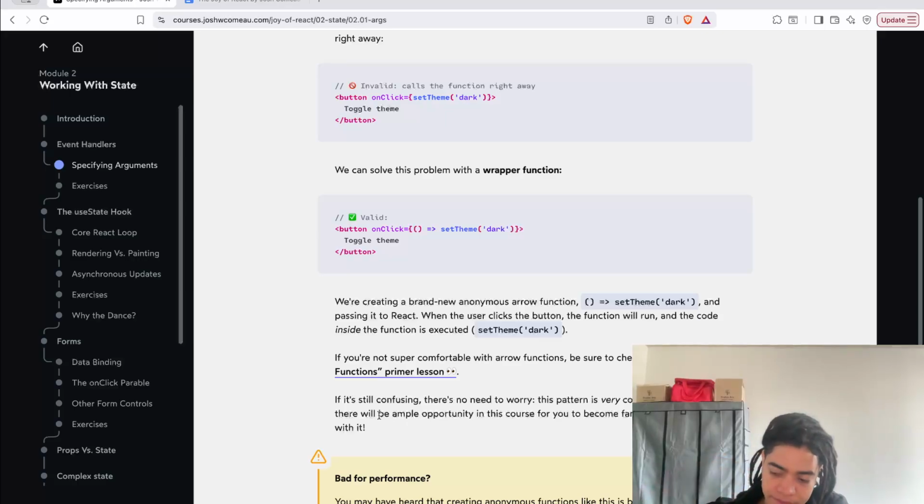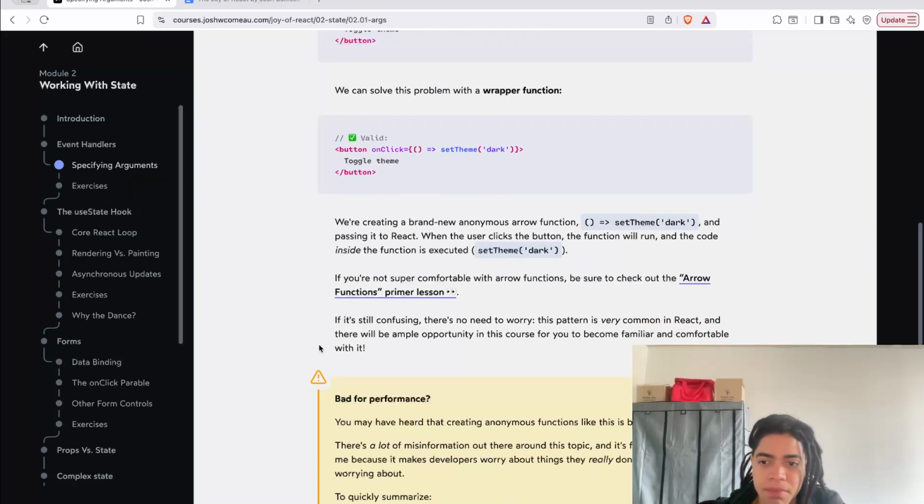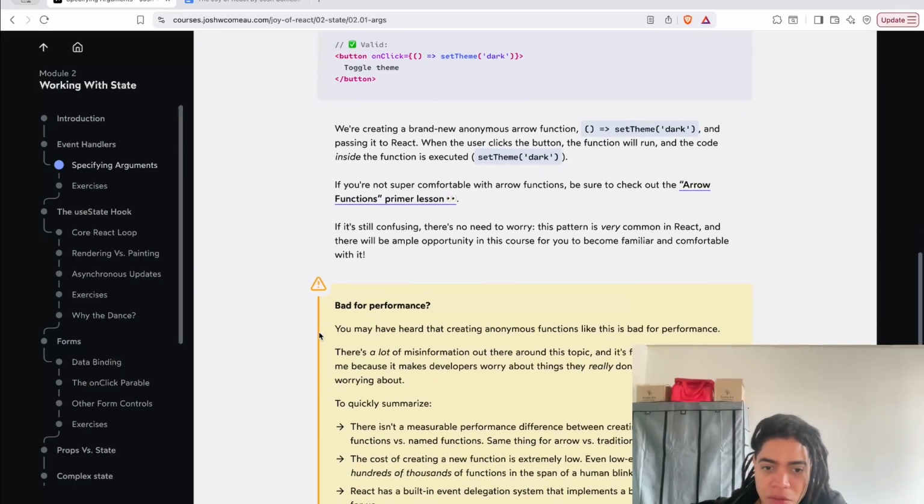So yes, what about bad performance? You may have heard that creating arrow functions, anonymous functions like this, is bad for performance. Bad performance in terms of what? There's a lot of misinformation out there around this topic, and it's frustrating to me because it makes developers worry about things that really don't need to be worried about, and they worry because they don't want to understand why they're worried. They just want to worry. There is no seriousness in doing this.